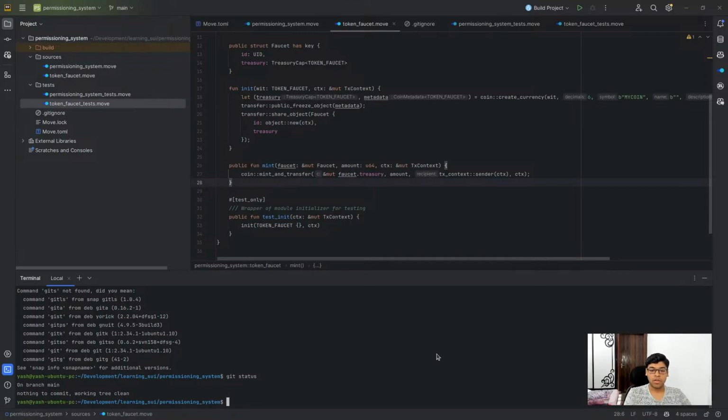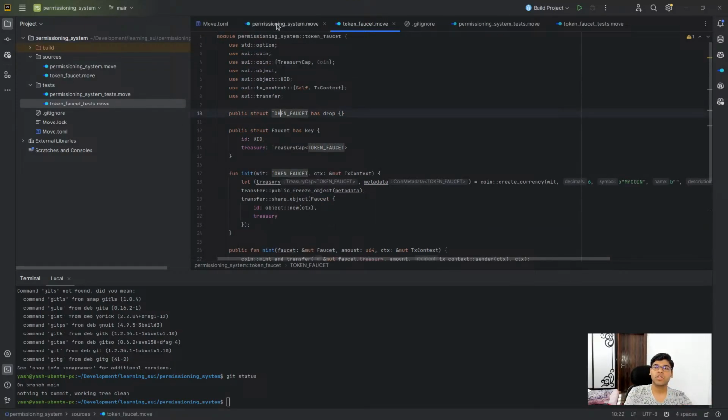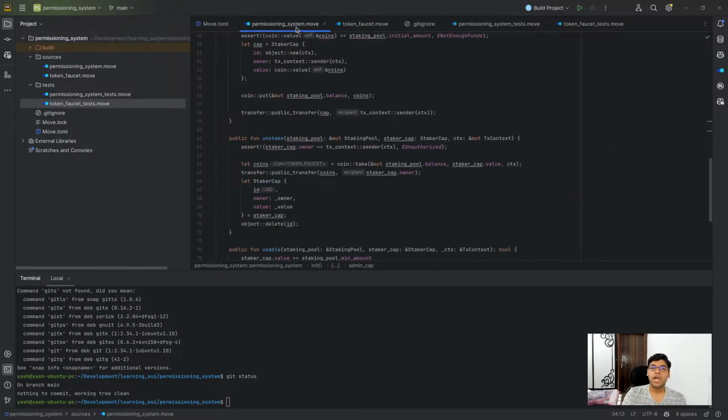Okay, so I think this was good for now, and tomorrow I will try to write tests for the permissioning system, which will have the token faucet and the permissioning system, like both of these contracts will be tested together, because we would first need to mint some tokens from the token faucet and then use them in the permissioning system.